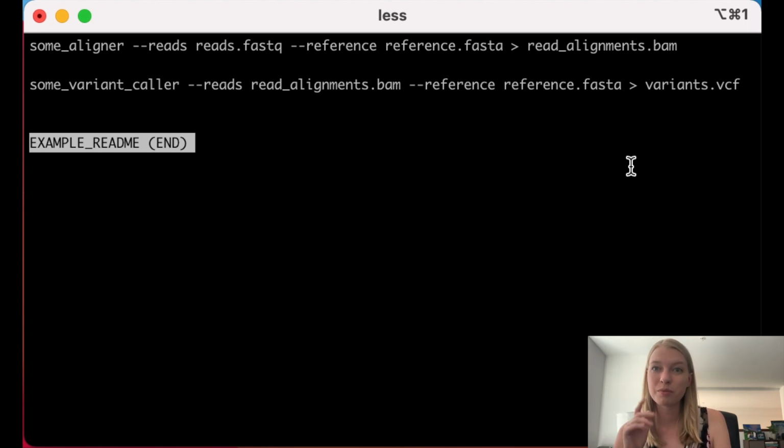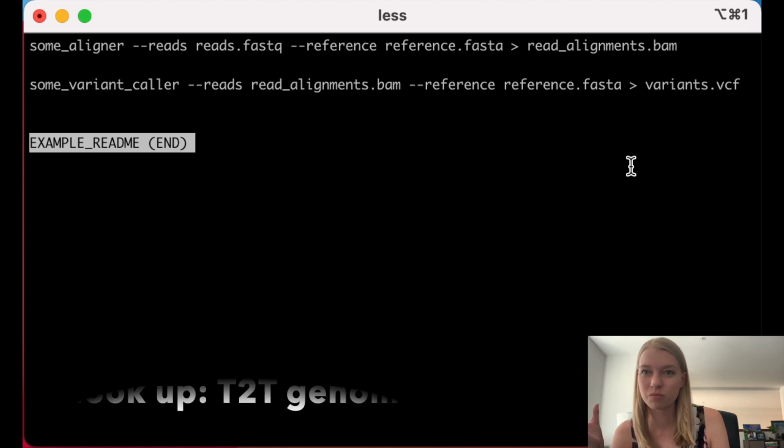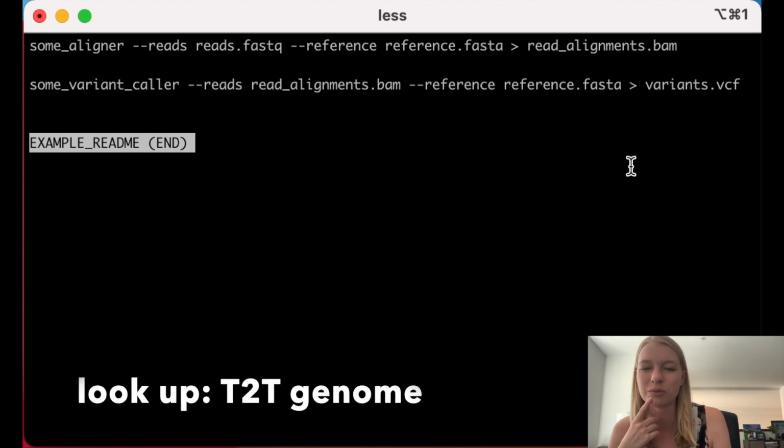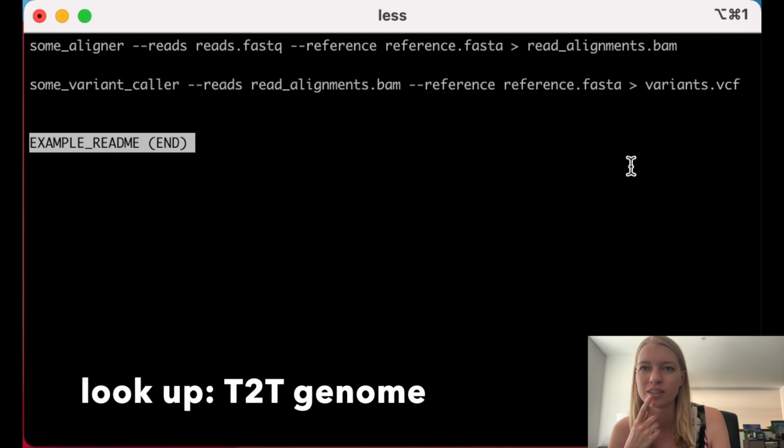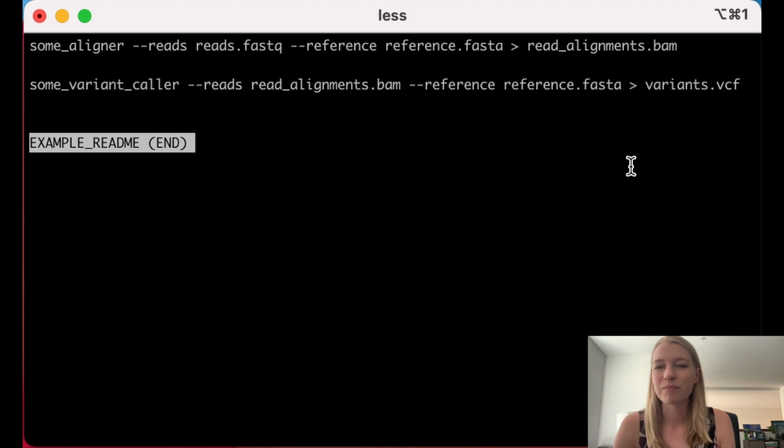And soon the telomere-to-telomere, whatever they're going to call their final reference genome, which is going to be so cool. I can't wait for that one. Yeah, that's great.